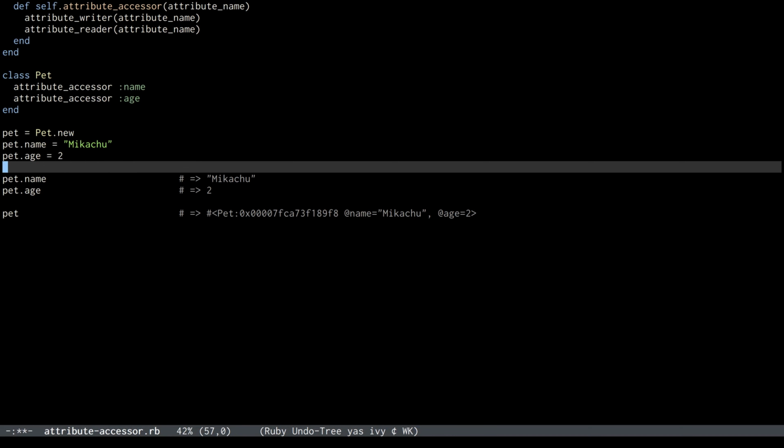We often rely on attribute readers and writers, and it's easy to consider them just Ruby magic. Understanding how they work under the hood not only deepens our grasp on the language, but also equips us to create our own custom tools.